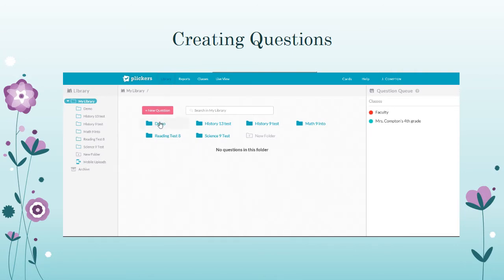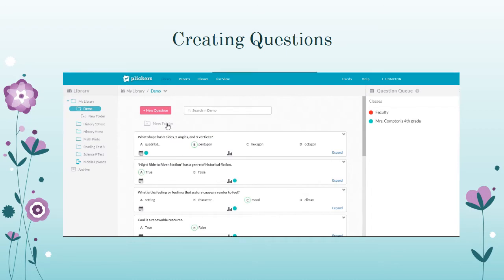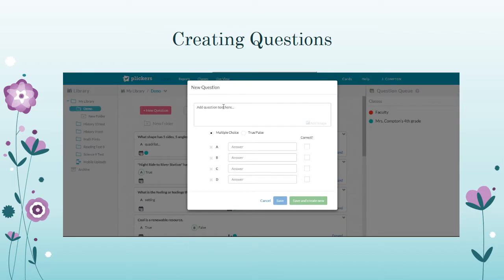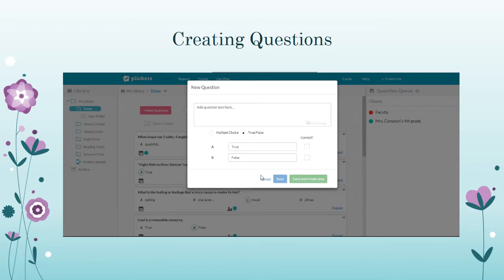So I am going to click on my demonstration one. If I want to create a new folder, all I simply have to do is hit new folder. So if I go into my demonstration, here are the questions I created today. If I wanted to add a question, simply hit new question. I can type my question here. I can include an image. I can also exclude some of these responses, such as having only 3 responses by A, B, C, or I can also have true, false for a question.